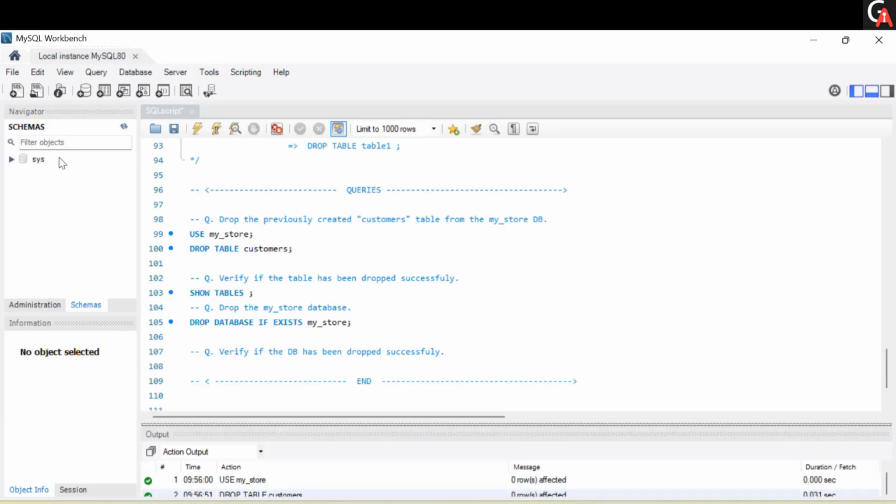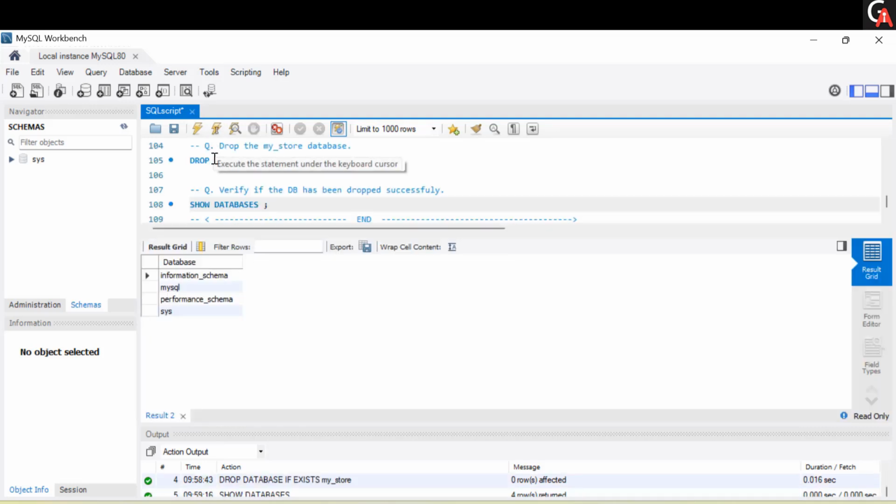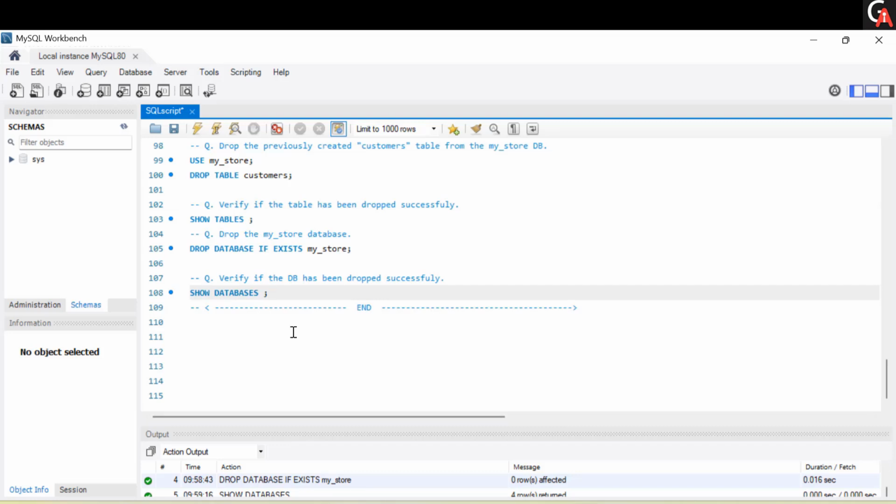And you can see there is no my store database in our schemas section anymore. But let's verify it again. Now we are just going to use the same query but for databases. Show databases and a semicolon. Let's execute it and you can see there is no my store database present in the database section anymore.